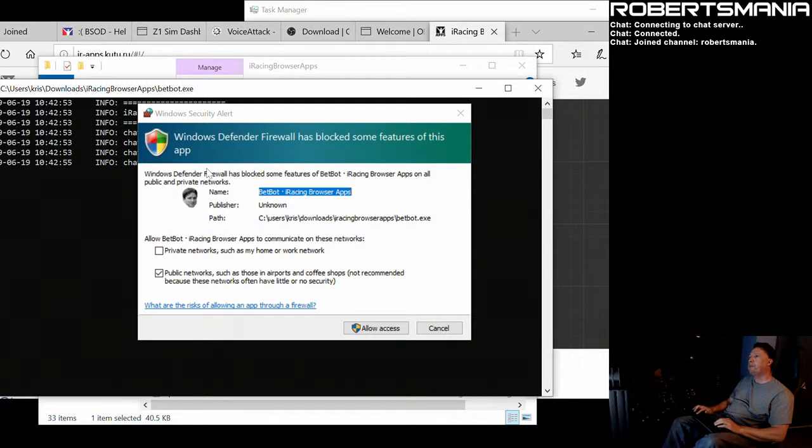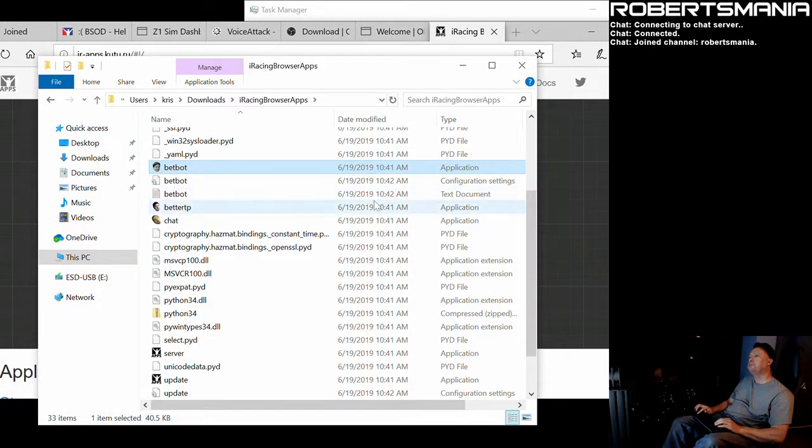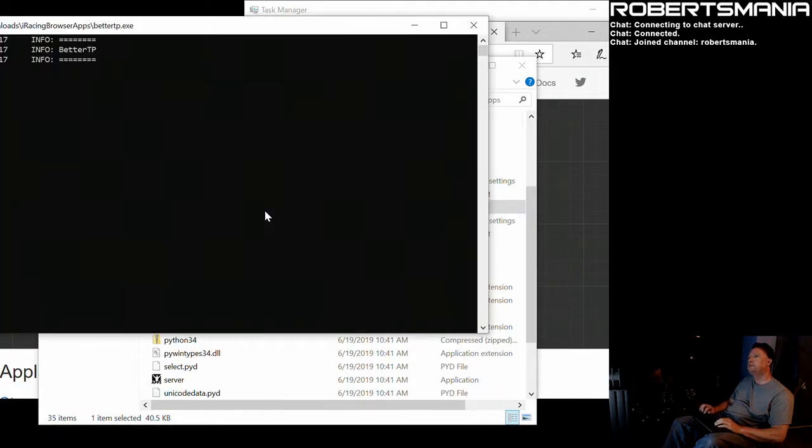Now when we run betbot, we get the Windows Defender warning. We allow access for public networks. And we're good. So betbot initialized, connected to the chat IRC, and is doing its thing. We can close betbot. We're going to run bettertp, which is an alternative to trading paints. And that's all. For this one, you don't have to acknowledge and do the more info run anyway, and it also doesn't seem to get any Windows Defender warnings. That's bettertp.